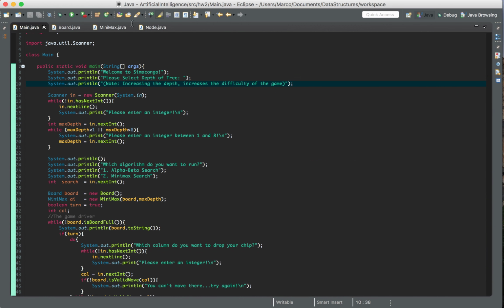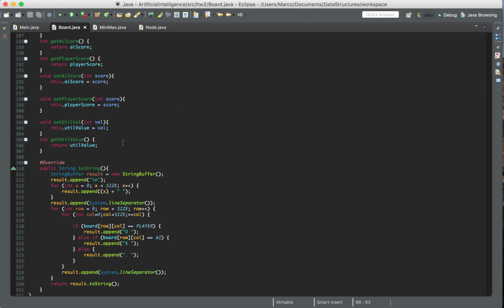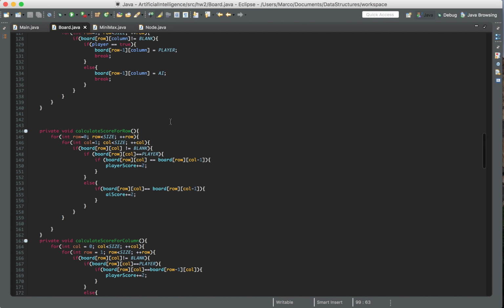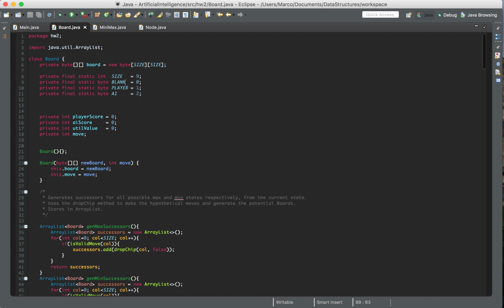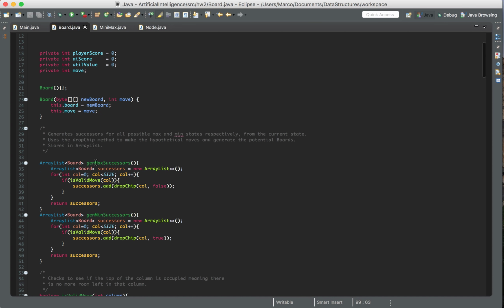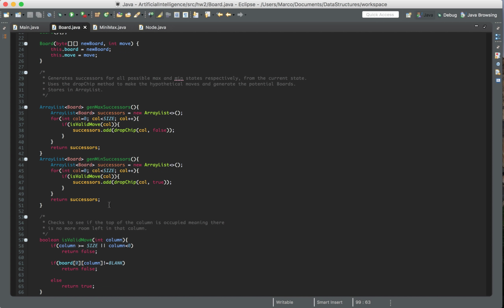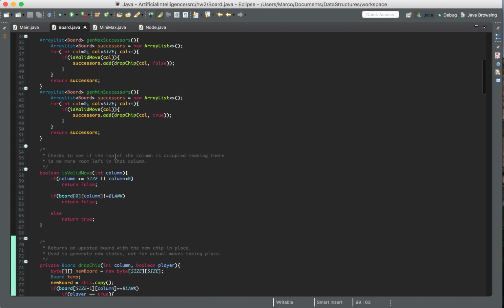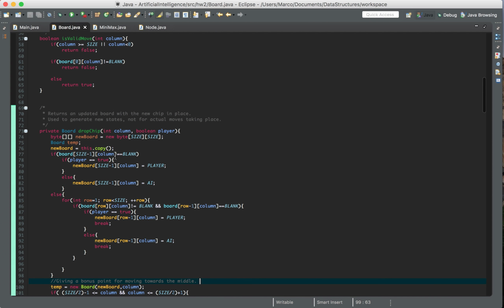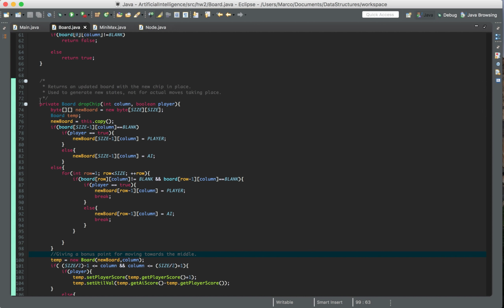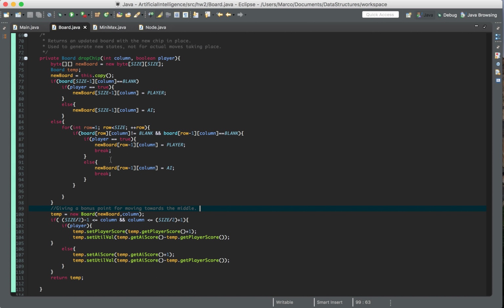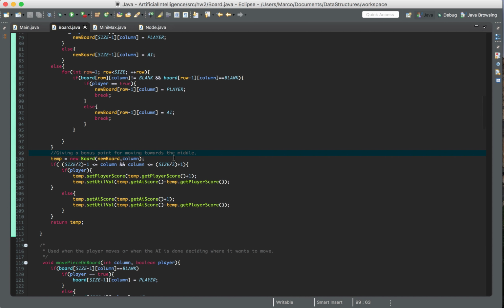Okay, now let's talk about how I implemented the game. I have a board class. The board generates, so for a max node, it generates the max successors. For a min node, it generates min successors. So for the successors, it has a drop chip method which returns a new board. Here I gave it a bonus point for moving towards the middle.